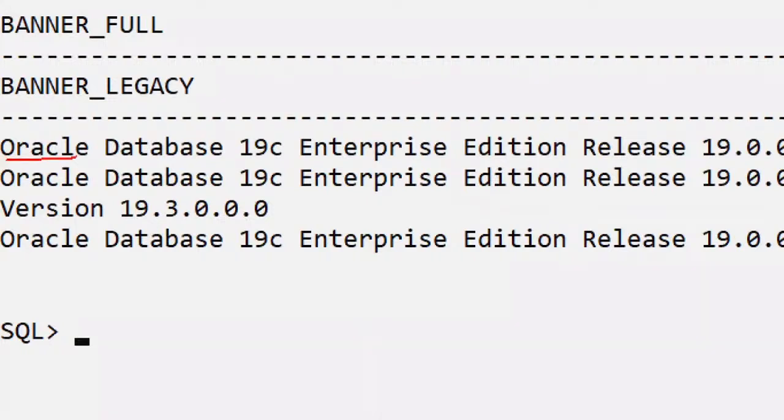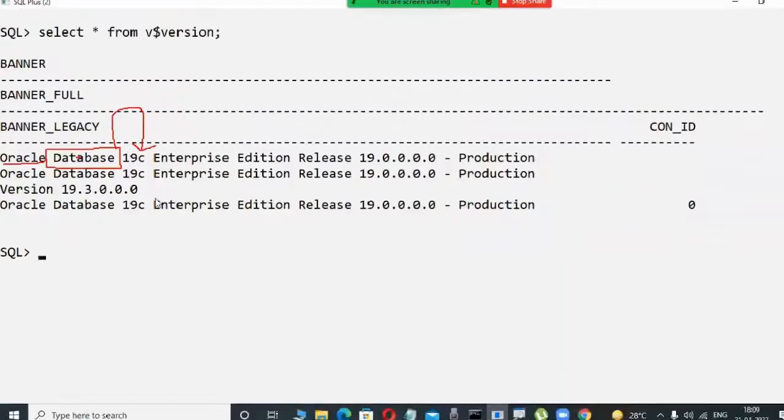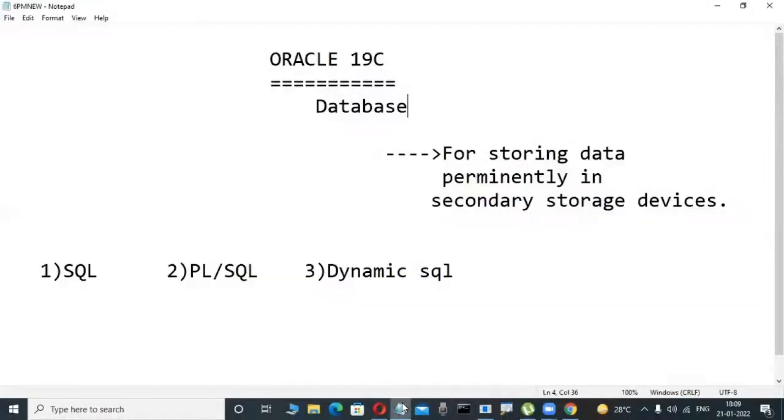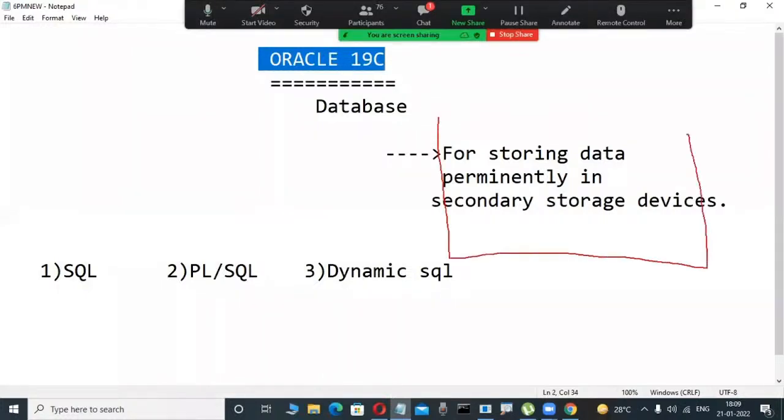Oracle is a product from Oracle Corporation. But what type of product is it? A database product. The version we are learning in our course is 19C, which is a version of this DB product. What is a database? Once we install the Oracle software, some place is automatically created on the disk. In this place, we permanently store data.